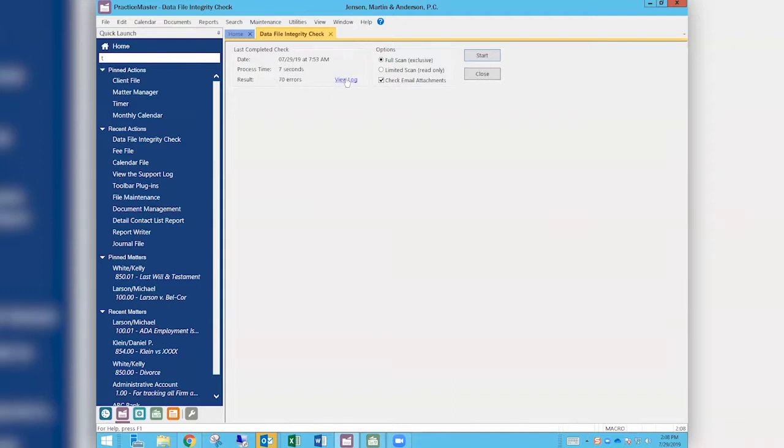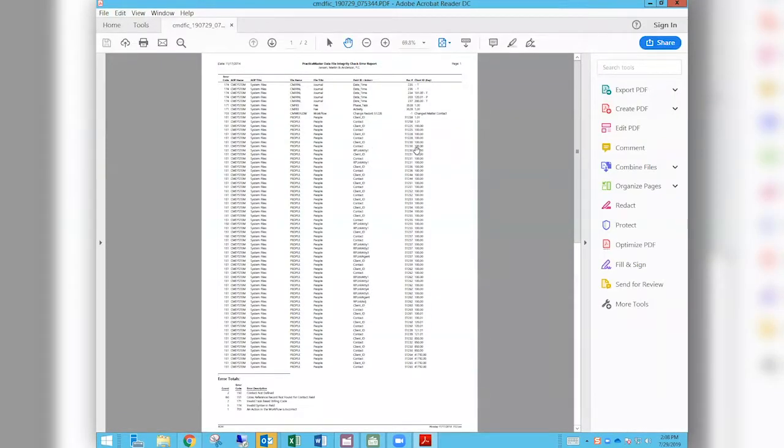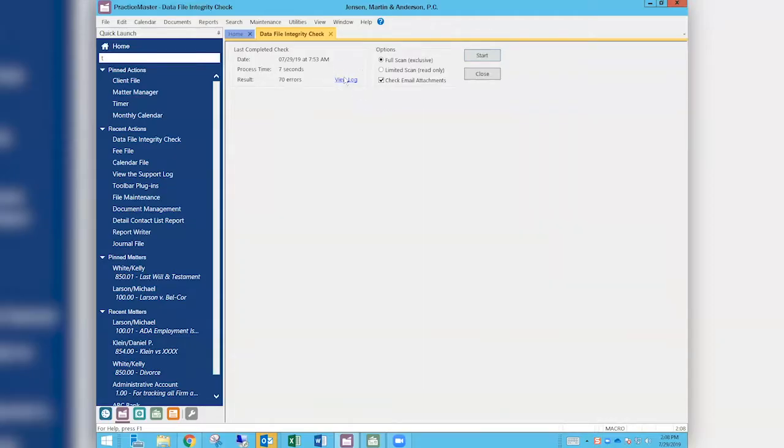When you click on view log, it opens up the list of all those errors that you had. The only difference is that if you were in a live view, you'd have that drill down capability to click on an error and go right to that particular file and fix it. But because this is just storing a quick copy of that report, you're just going to be able to see it and print it again if you'd like to. It saves that PDF version for you, so now you've got the ability to just view that log.